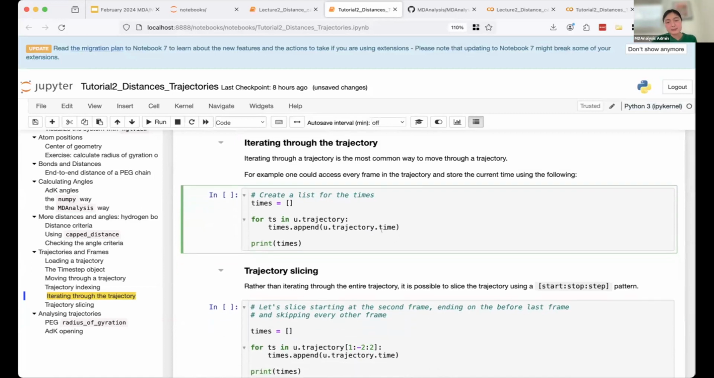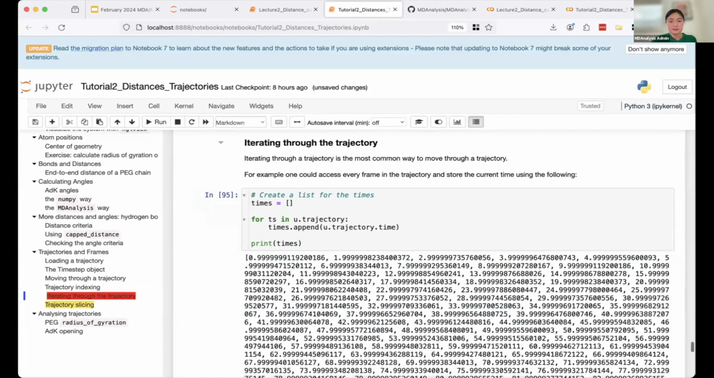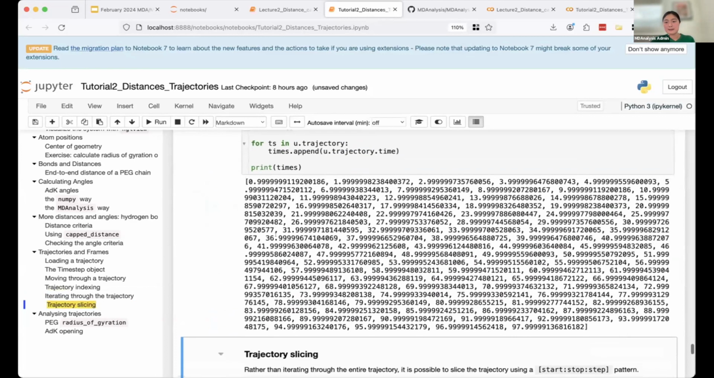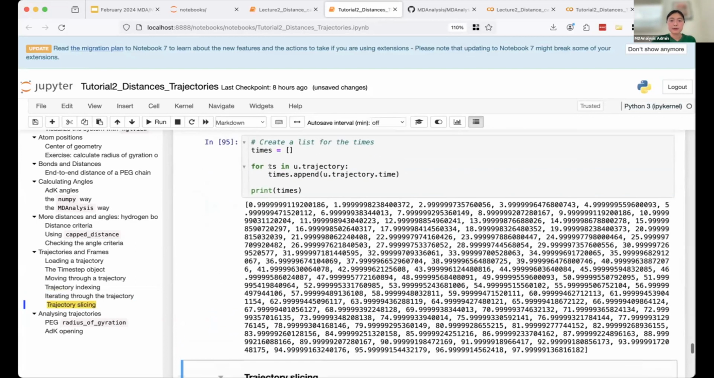This is an example task of what we could do, which is to get a list of all the times in our trajectory. If we iterate through the trajectory, we get all the times corresponding to the frames.